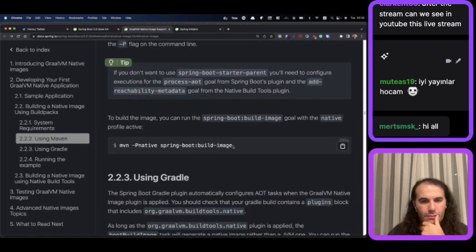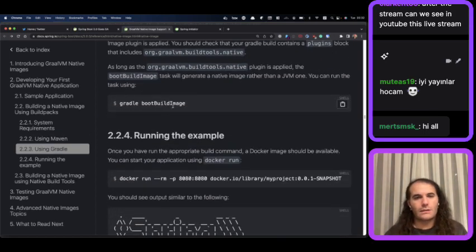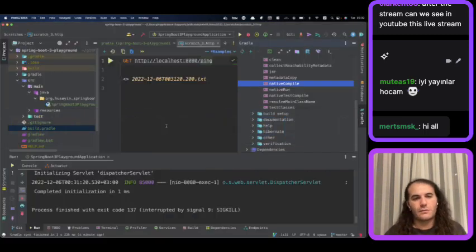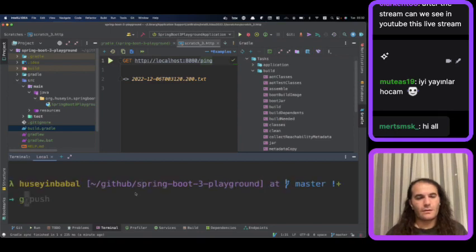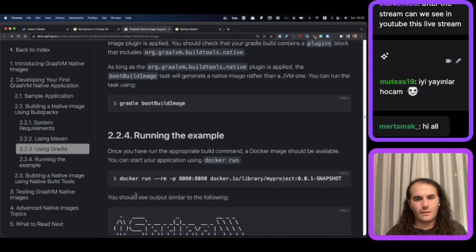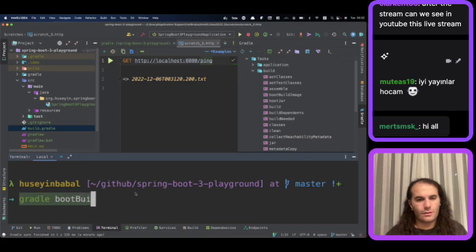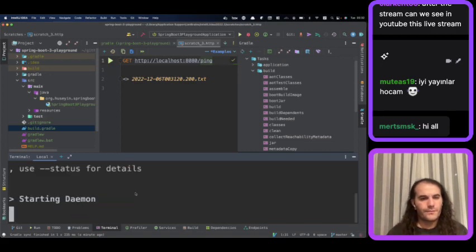Okay, this one, build image. For Maven, there's a Maven stuff for that. Using Gradle, it is Gradle bootBuildImage. Let's do this. Terminal, Gradle bootBuildImage.